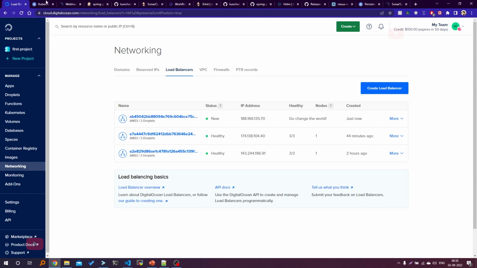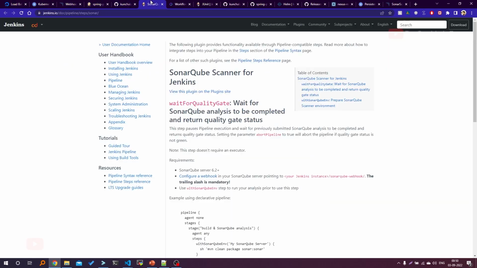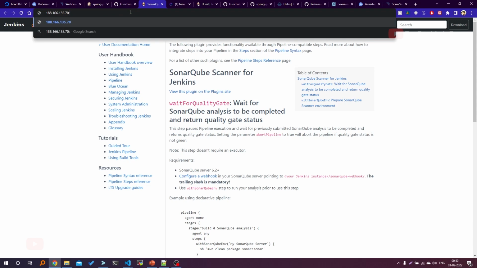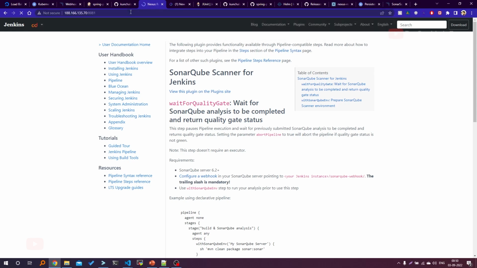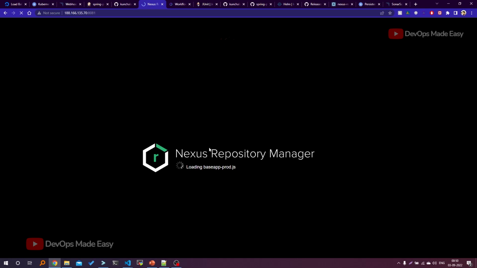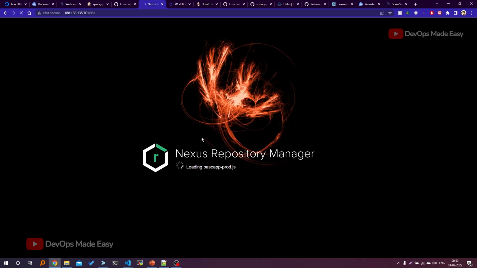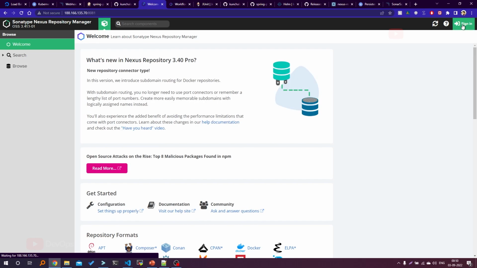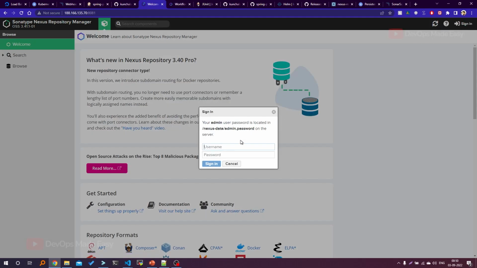Let's copy this one, and then here I can open it under port 8081, because that's the service port, and this is the load balancer IP address. Usually you need to change it to port 80, or put it behind a reverse proxy so that you can access it on 80. Now click on sign in. The username is admin, and the password should be under this path in the Nexus pod.